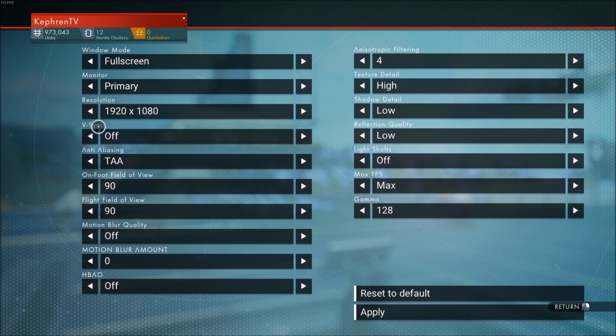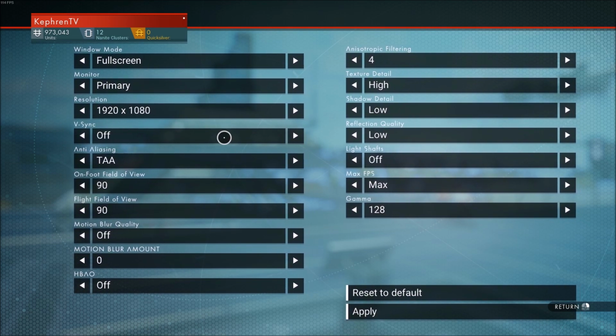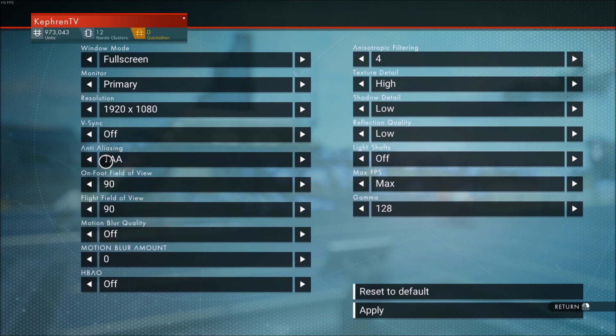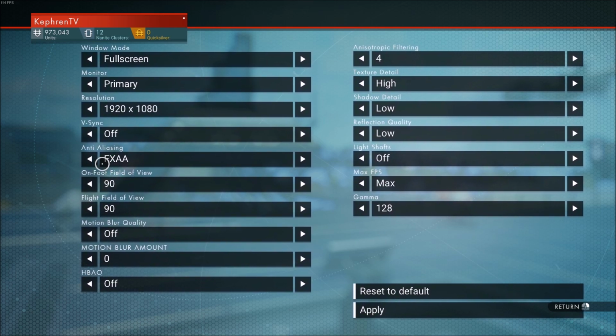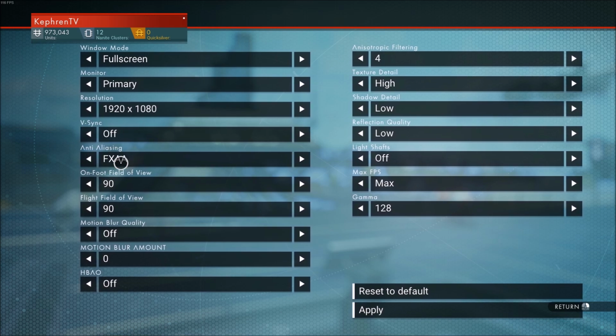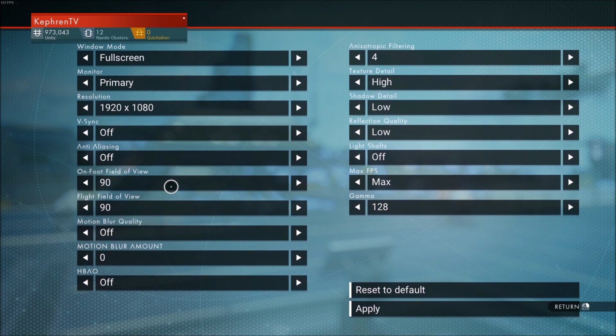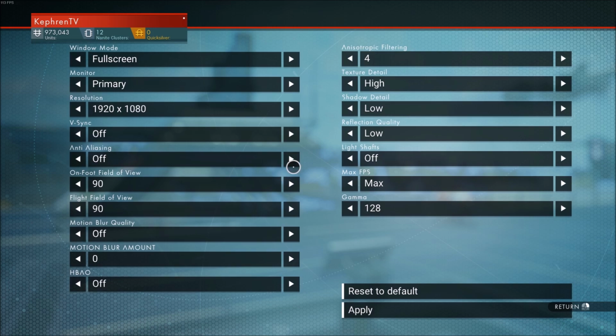After that, make sure that your VSync is off. You want to unlock your FPS. Anti-aliasing, if you have something like a GTX 970 or better, you can use the TAA in this game. If you don't have that, please use FXAA. You will see a nice increase over there. You can also remove your anti-aliasing, but honestly, your image quality will decrease a lot. So just test it over here.